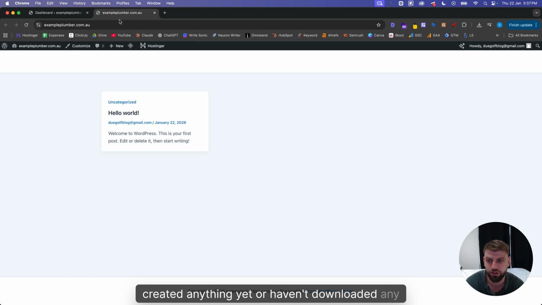So the first thing you want to do is go over to plugins. I've already done it, but you want to download a plugin called Starter Templates and Elementor, which is our page builder. So you want to install and activate that.